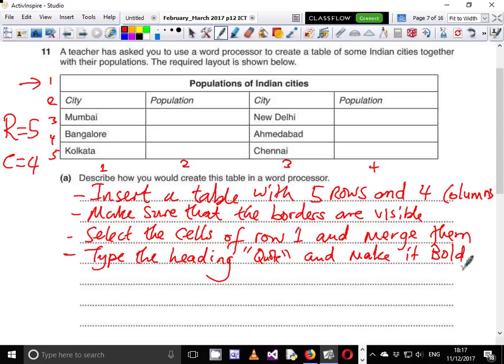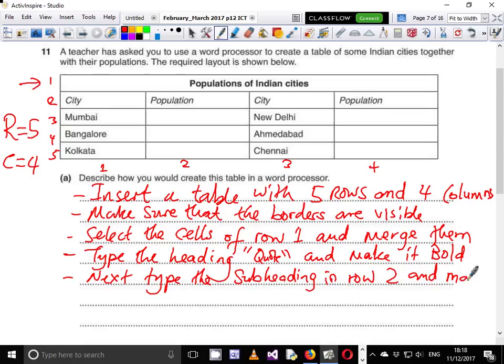Next, type the subheadings, which are the city and population. So type the subheadings, in this case in row 2, and make them italic. Okay, make them italic.